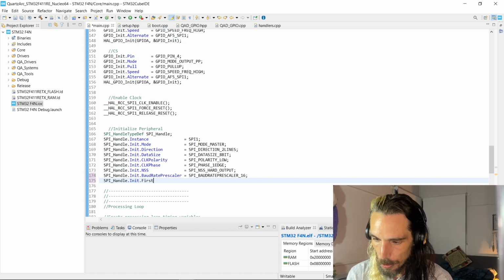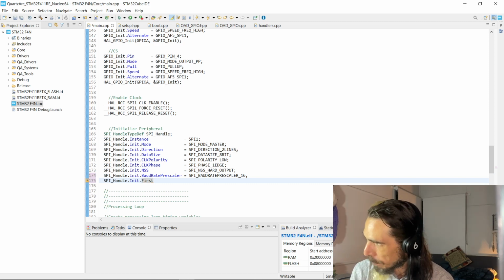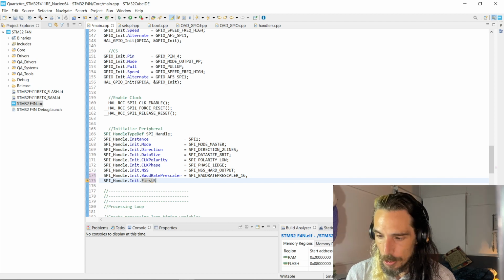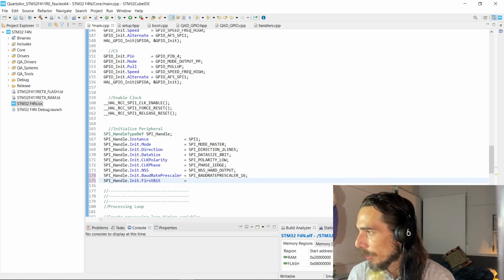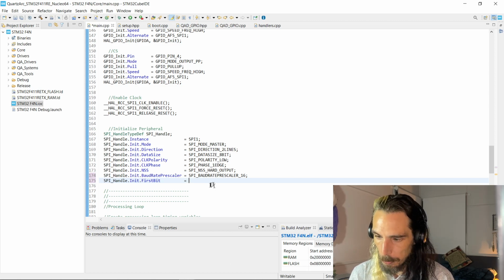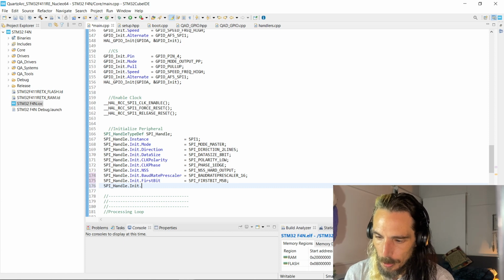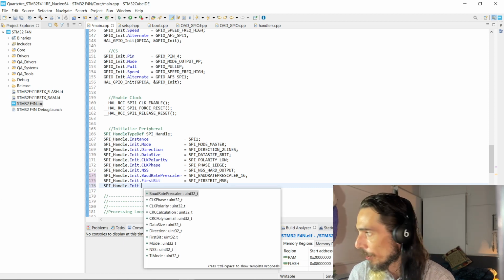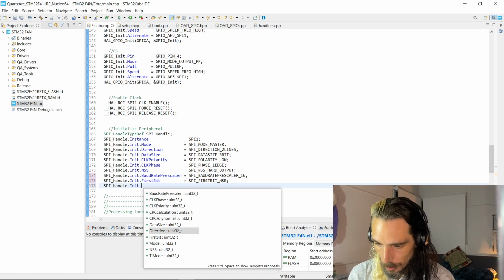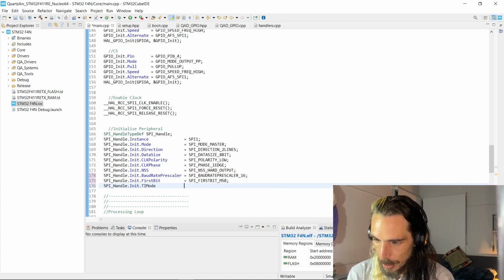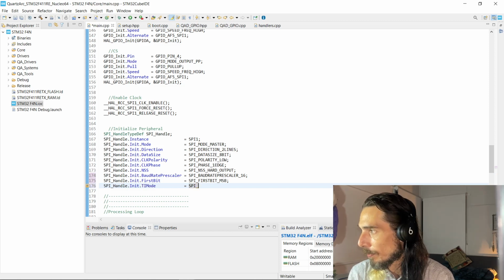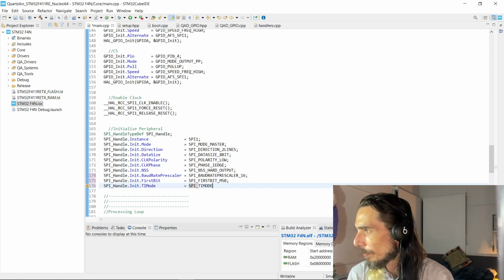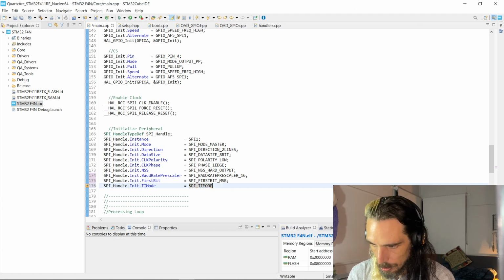We also need to let it know whether we're transmitting most significant bit or least significant bit first. So that will be our first bit setting. And in this case, we're going to be going with most significant bit first. So that will be SPI first bit MSB. We also need to let it know the TI mode. In this case, I don't believe we're using the TI mode. I think that one's going to be disabled, which is correct.